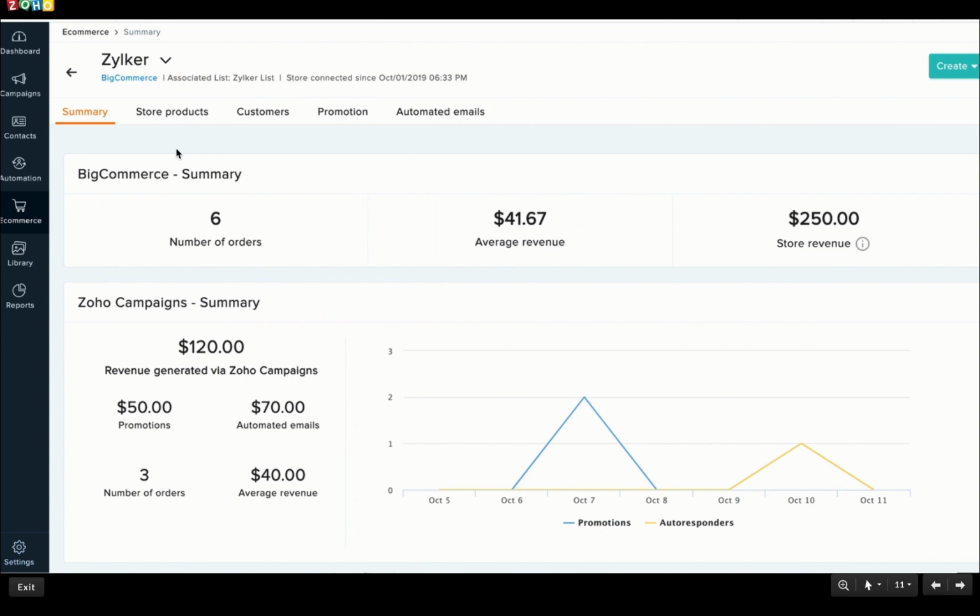So I have totally received 6 orders and the average revenue in my store was $41 and the entire store revenue was $250. And through the emails that I sent through Zoho Campaigns, this is the revenue I have generated. So I have totally generated $120 through the emails, that is through my promotional emails and automated emails. Through promotional emails I've generated $50 and the automated emails have generated me $70, and the number of orders that were placed through these emails were 3. And the average revenue was of course $40.